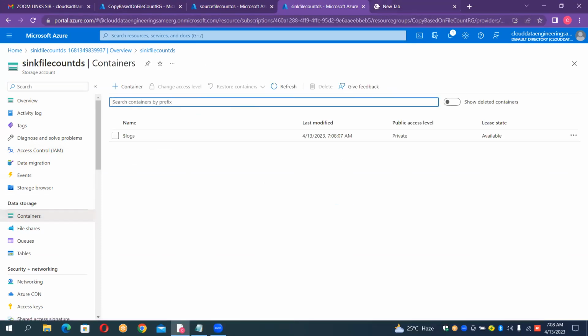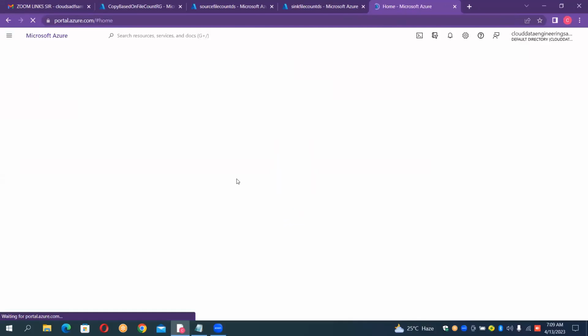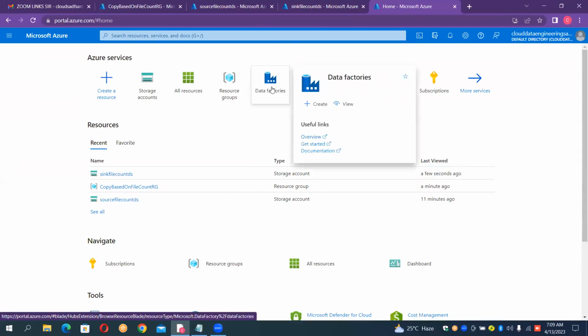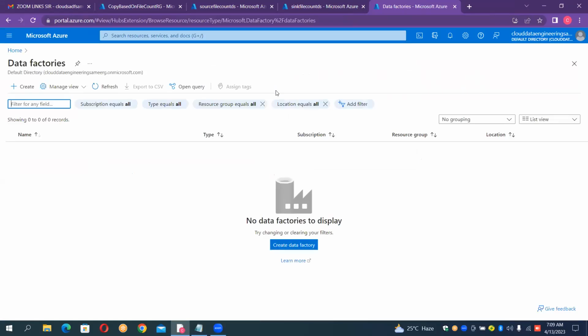Now, guys, click on the new again. And now select it here. Open this. Now you start the data factory. As it is, the services task will start. Now click on the create.